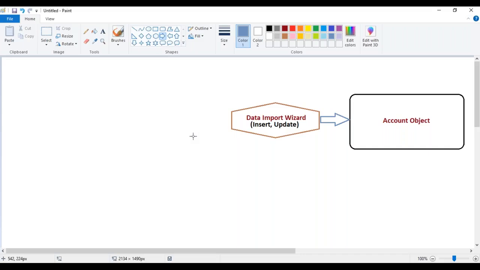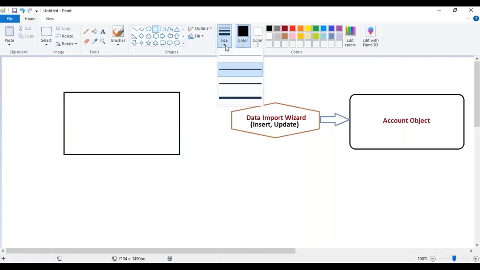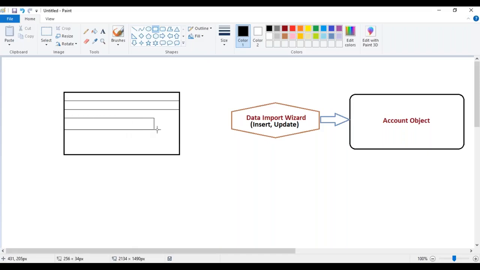Then how can we supply these account records? We have to place these records in the form of a .csv file. So we have to prepare a .csv file. CSV file means it's like an Excel sheet. We have to prepare an Excel sheet.